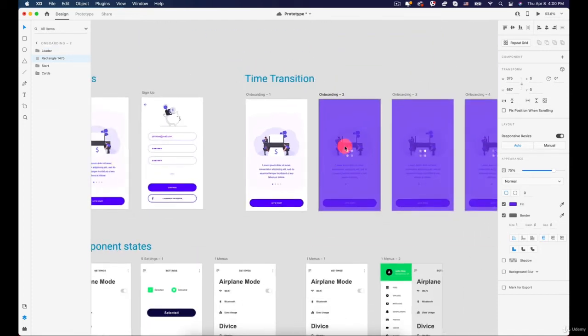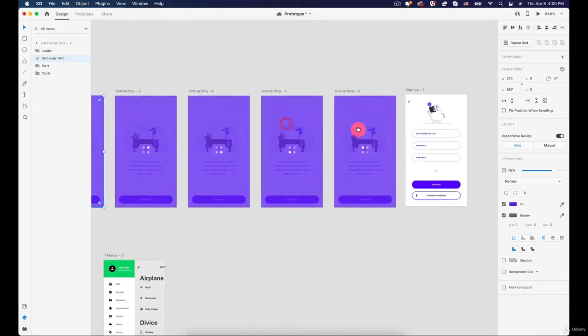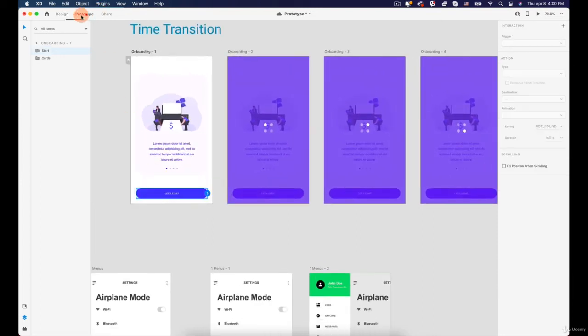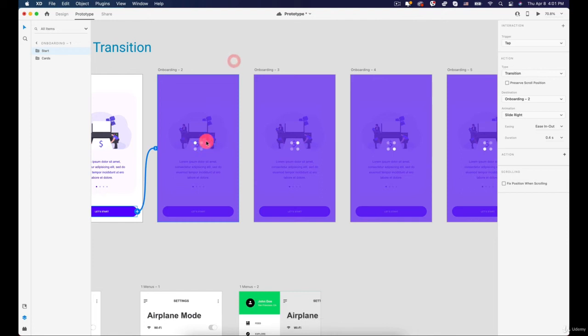So the first thing I'm going to do is to go to the prototype mode. And then we will click on this Let's Start, connect it to this artboard. And we are going to use these settings. We will use trigger tap, transition, and it will go to the second artboard, which is onboarding 2. So you are going to use these settings. Transition, action will be transition, and then the type of animation, you are going to make it slide right. This one will be good. And easing duration, we will keep it the same.